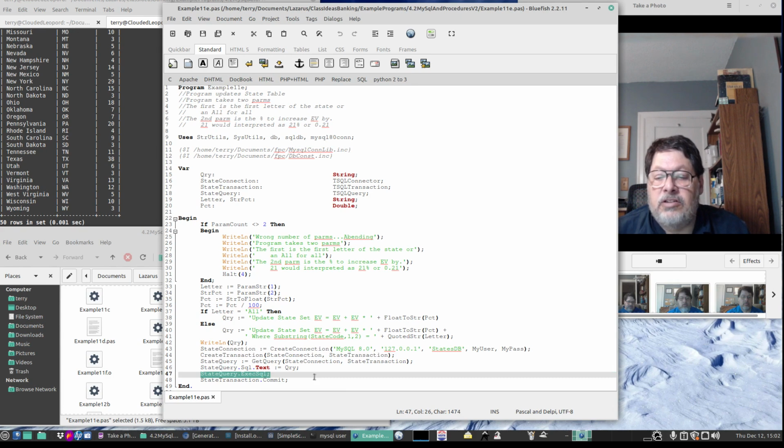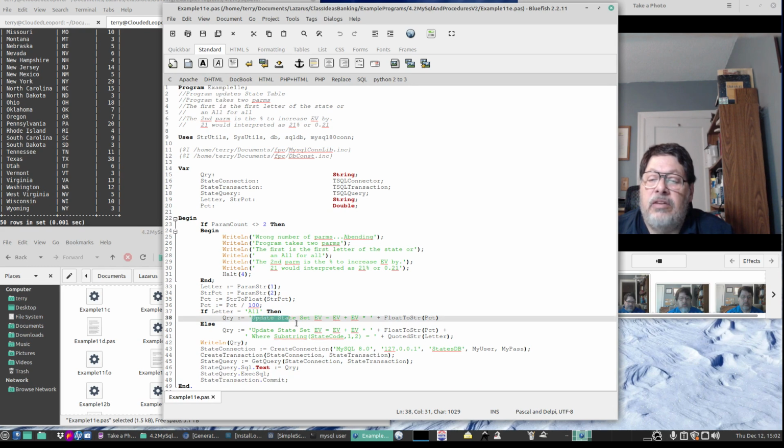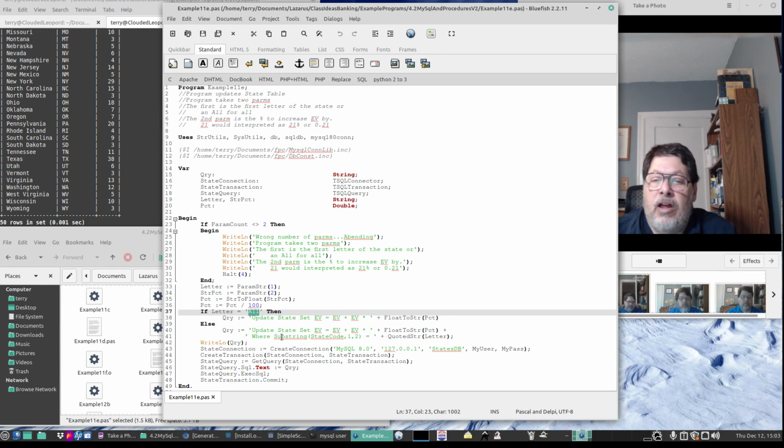Here we have an execute SQL and then the commit. But what we're doing is we're setting the query up to actually just update the table. We can do an all, which would update all of them, or we could put in the state code there for a specific one and then tell it how much to increase the electoral votes by.